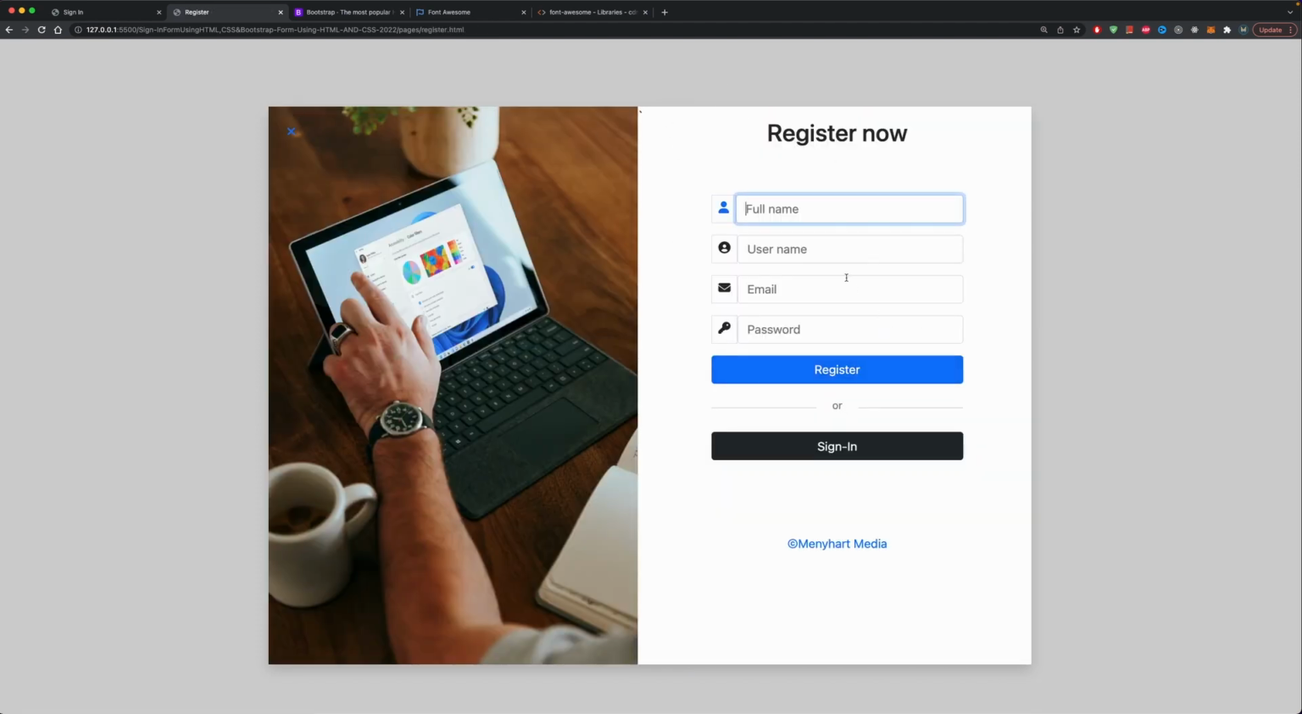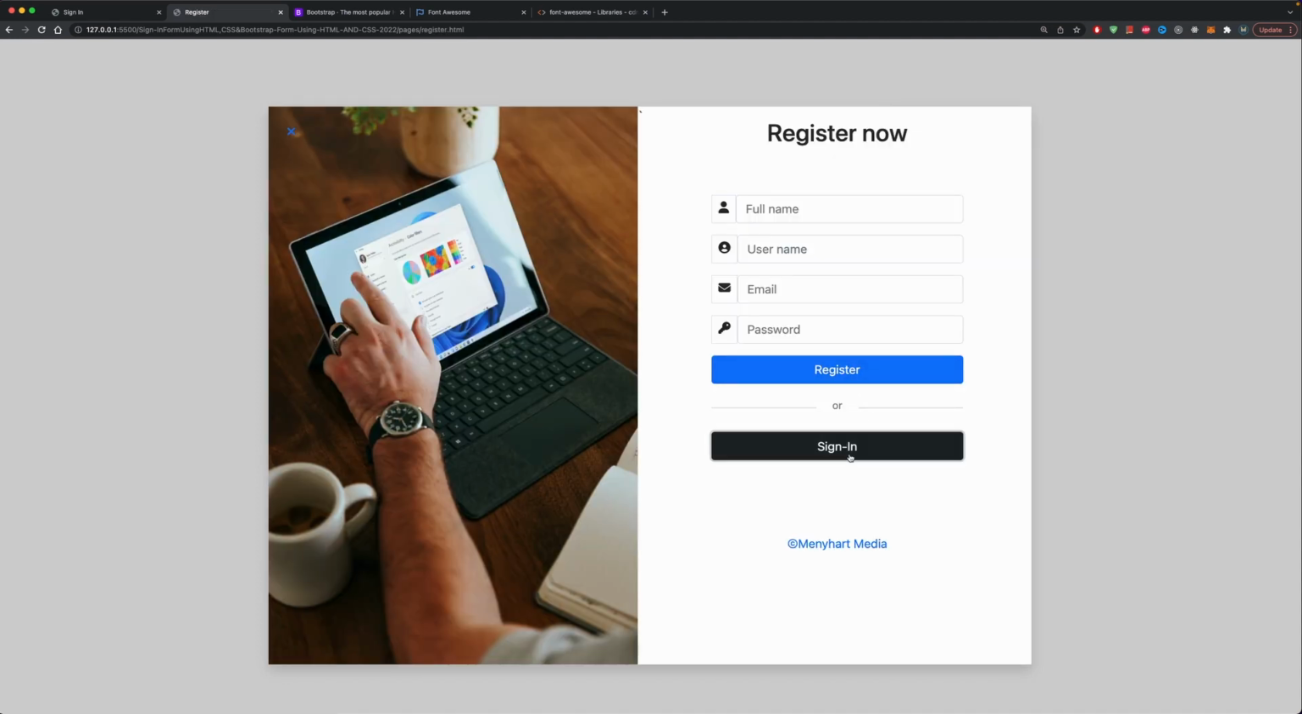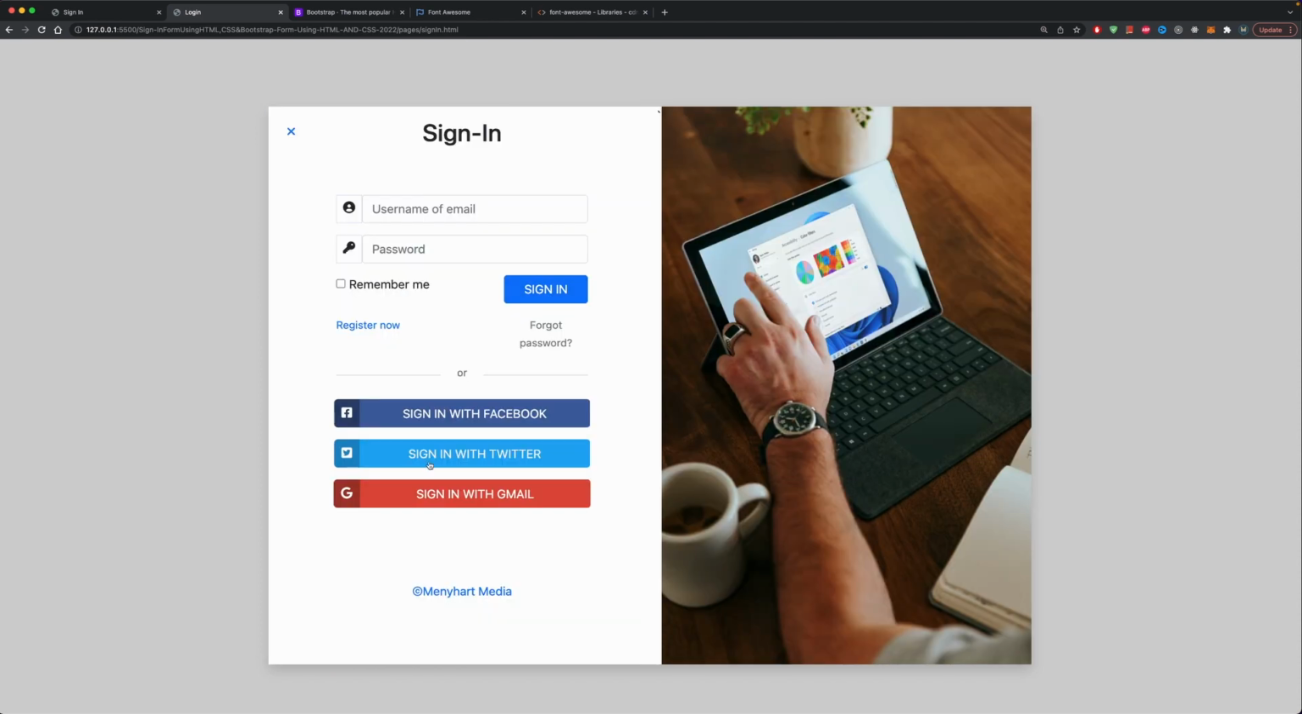Now from here, you will see that there is a sign in button. Now this sign in button, if you click it, it's going to send you back to the sign in form where you could sign in. Now in the sign in form, you can sign in with your username or email, also your password. You can click on this remember me, register now. This will send you back to the registration form. And now let's go back to our sign in form, or you could just sign in using Facebook, Twitter, and Gmail.